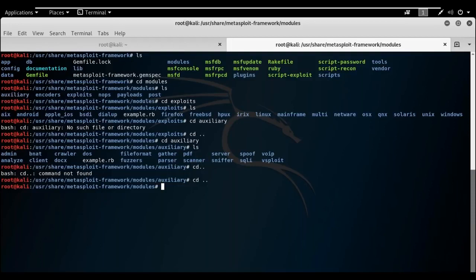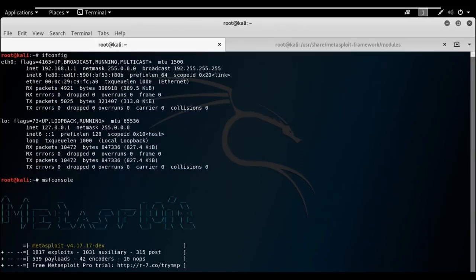So there you go, guys. I've just gone through all the modules. Now let's go back to the Metasploit framework, which is here. Let me clear the screen.